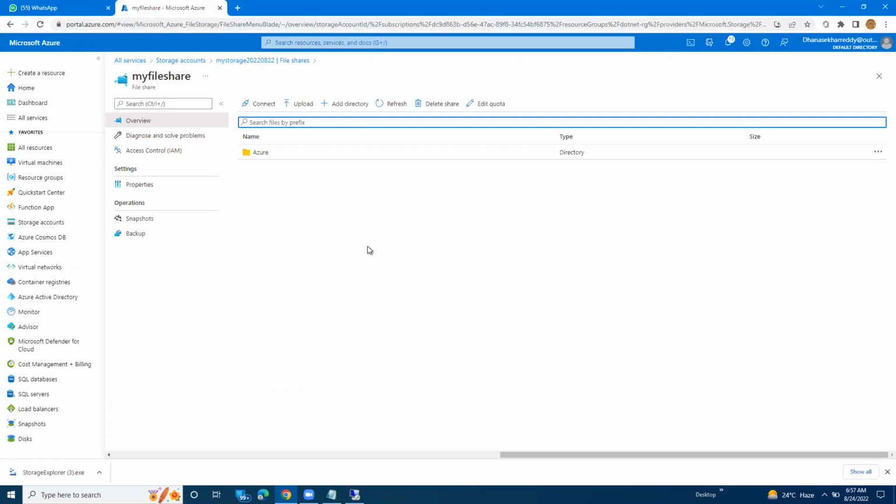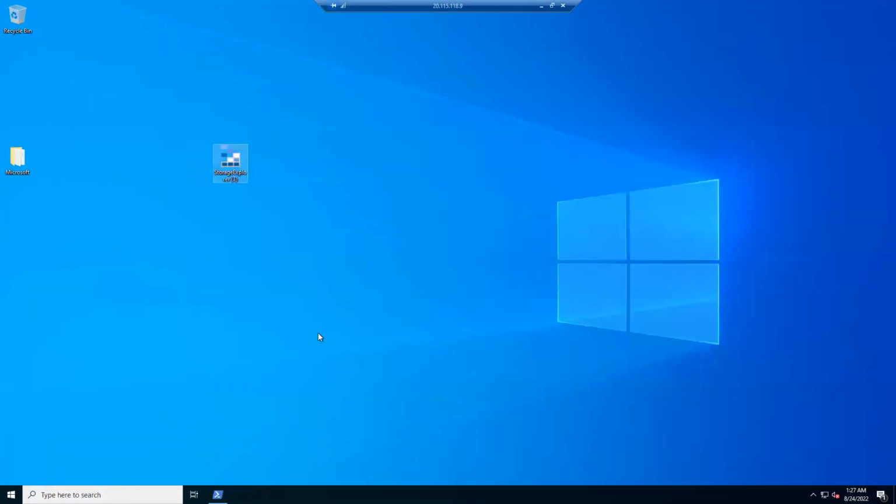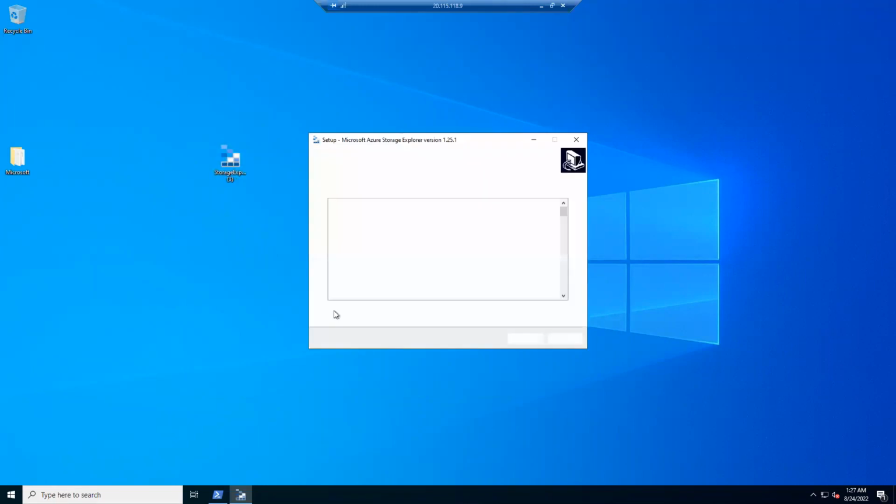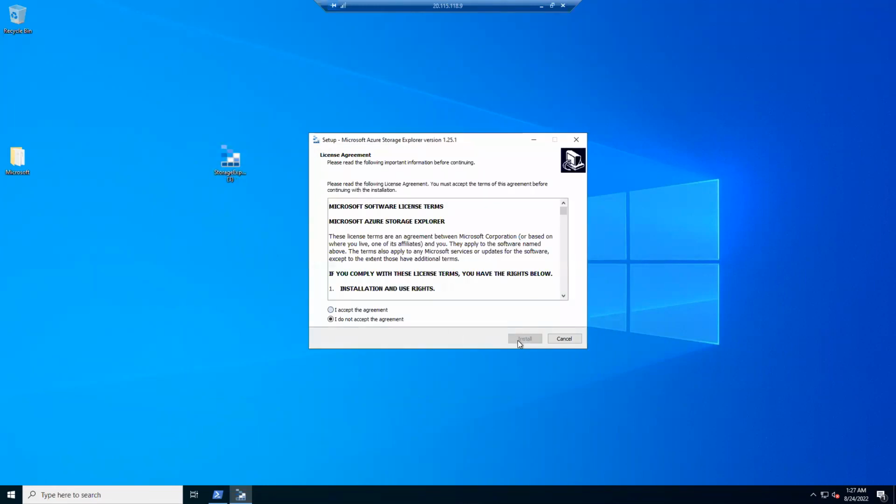Next, have a look. See guys, I am not able to upload. What is that exe file? See, this is my Storage Explorer. Double click and install it. Yeah, install. Accept, agree terms and conditions. Install it.